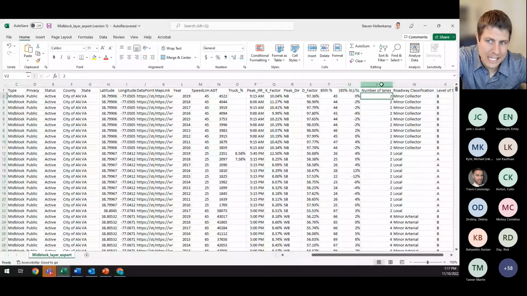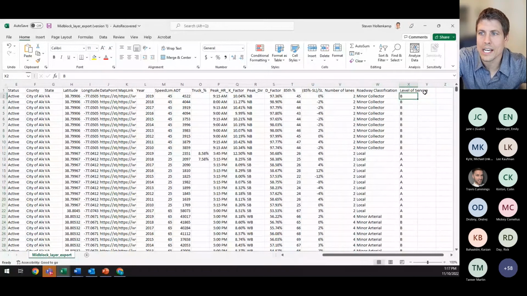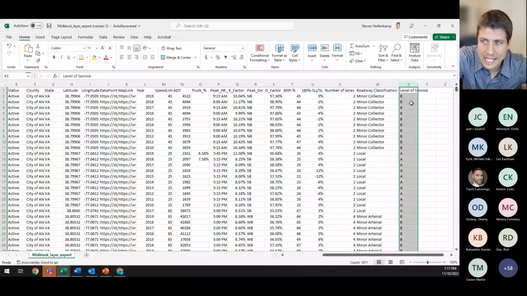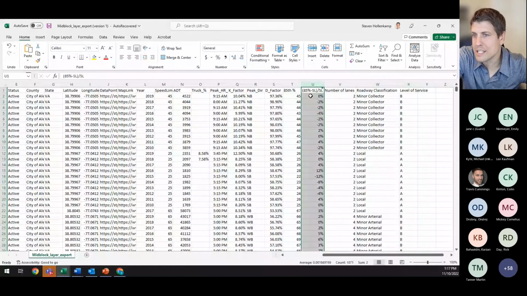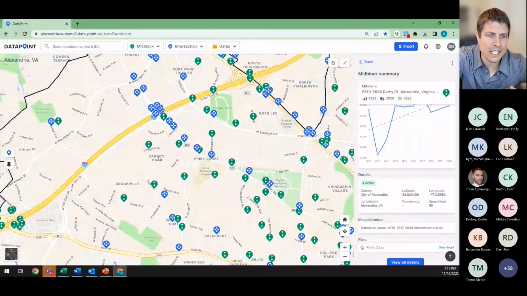Also, we've got number of lanes that populate, roadway class that populates, and so we can also have level of service populate. So they can just upload data, pull up this report, sort by column X and see where they have level of service issues, sort by column U, see where they've got speeding problems, all done automatically. And the speed limit data, the number of lanes, the roadway class, all that info is in Alexandria's GIS layer. So they already have that. DataPoint calculates all those metrics automatically.